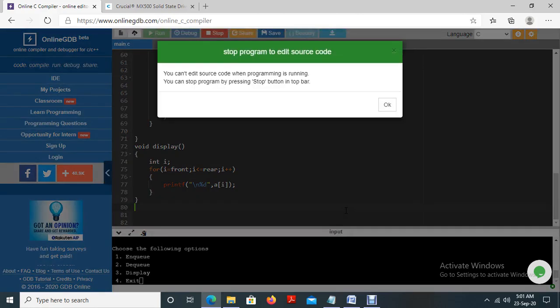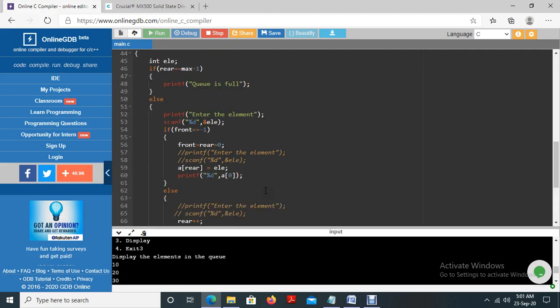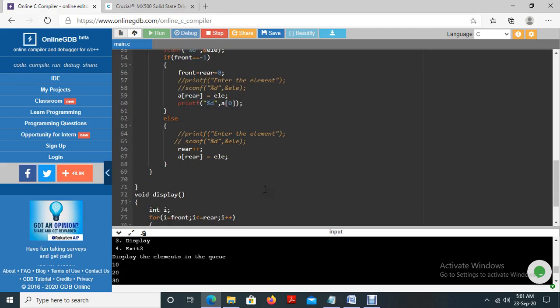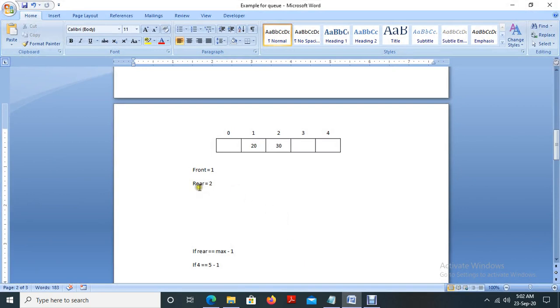Now we are displaying the elements, 3. After displaying the elements in the queue: 10, 20, 30. So this is the case. After insertion we verified, and the program is working correctly. Next, one more operation is pending, that is the delete operation. So the delete operation, I just want to discuss.